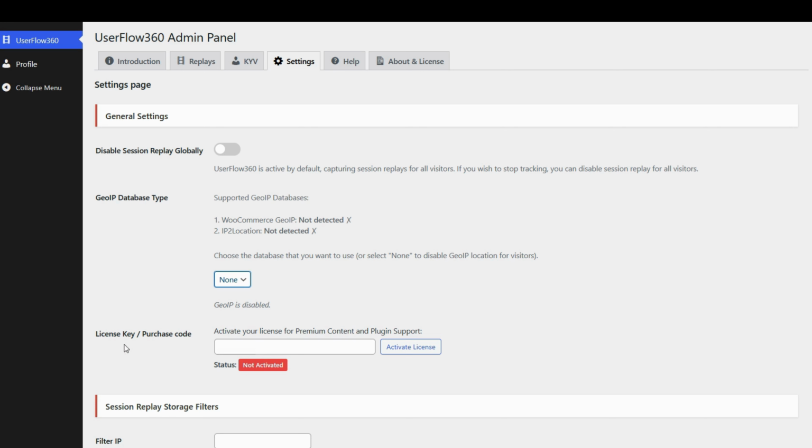Next up, the license field. This is where you activate your premium license key. Activation unlocks plugin updates, priority support, and future features under the CTS Labs roadmap. Until then, your plugin runs in demo mode, with just one click away from premium capabilities.